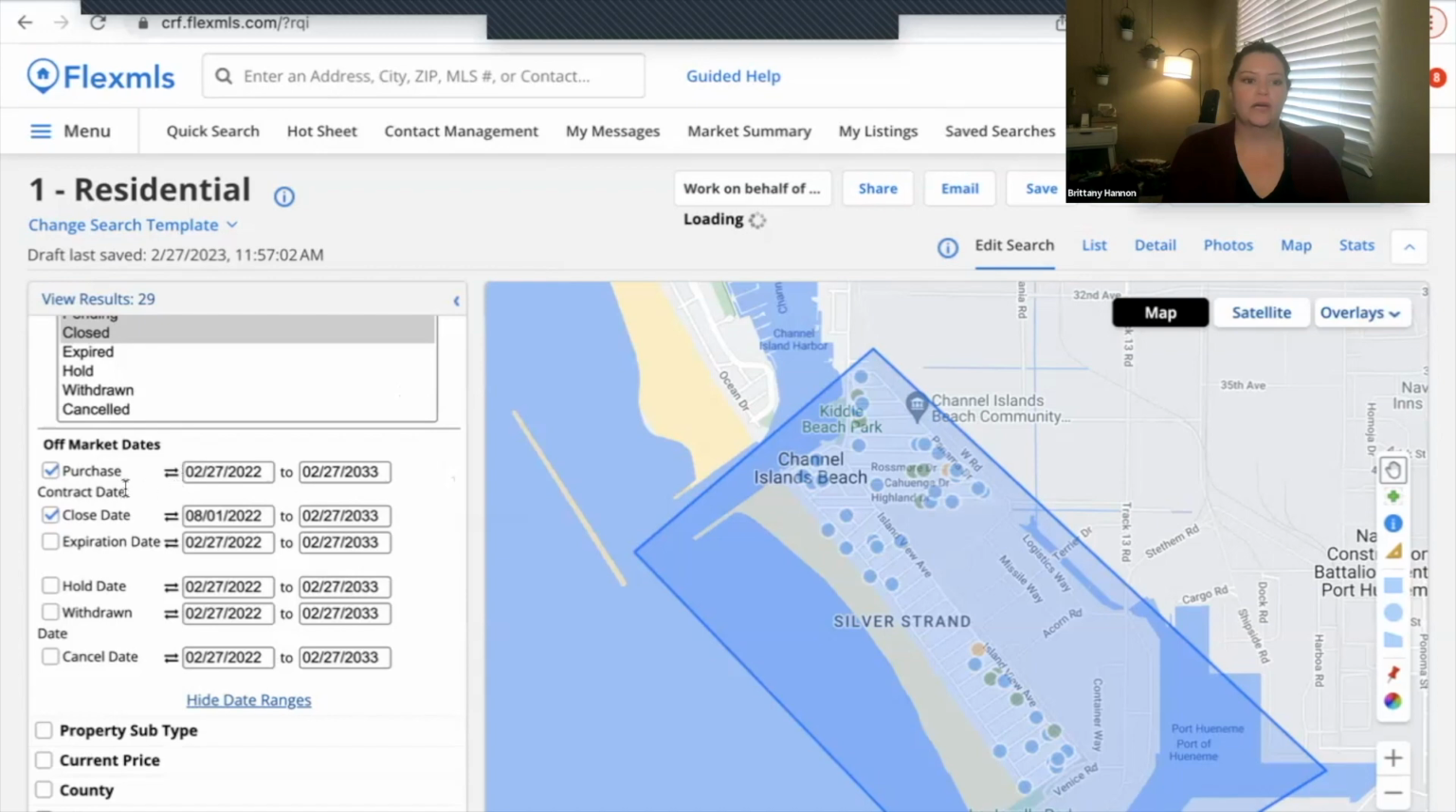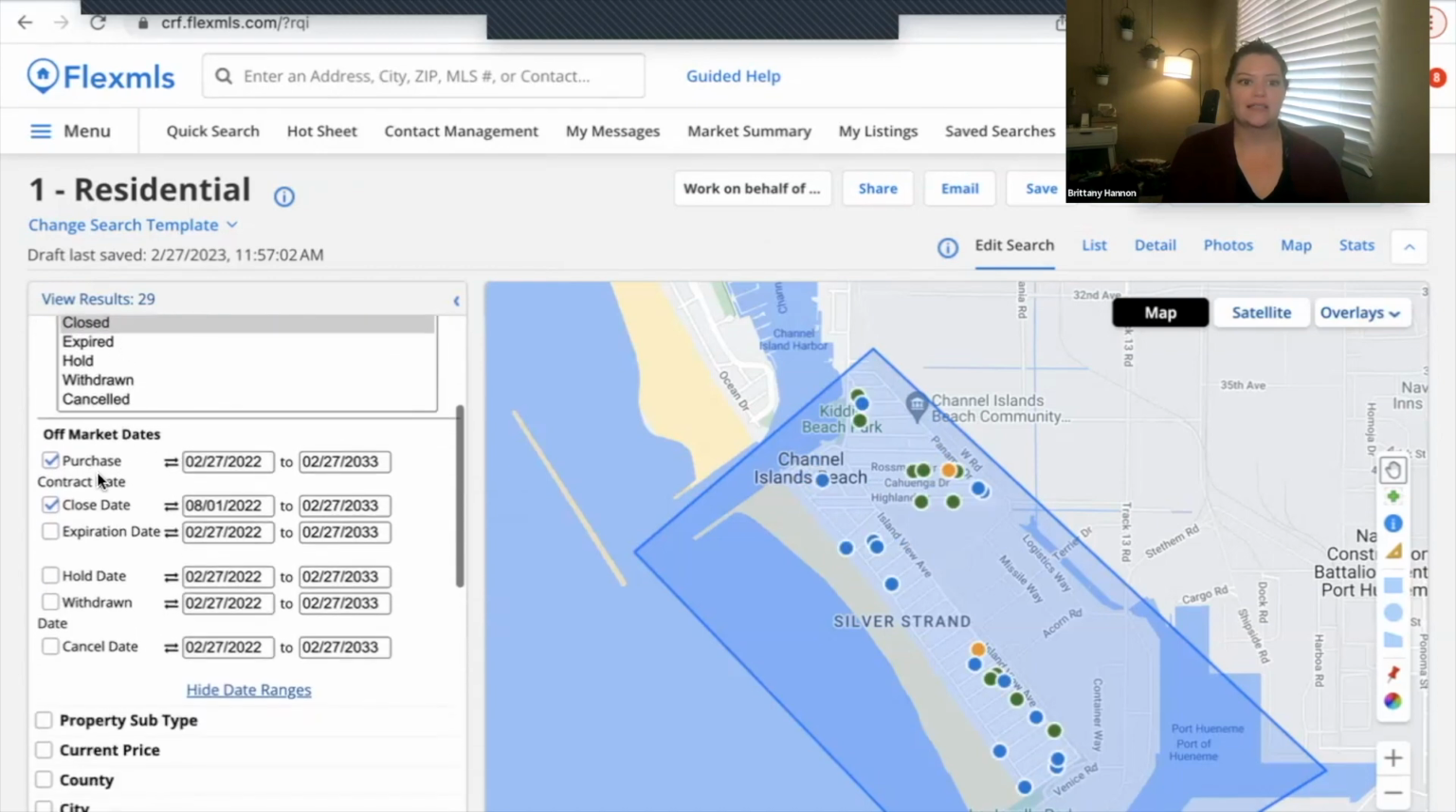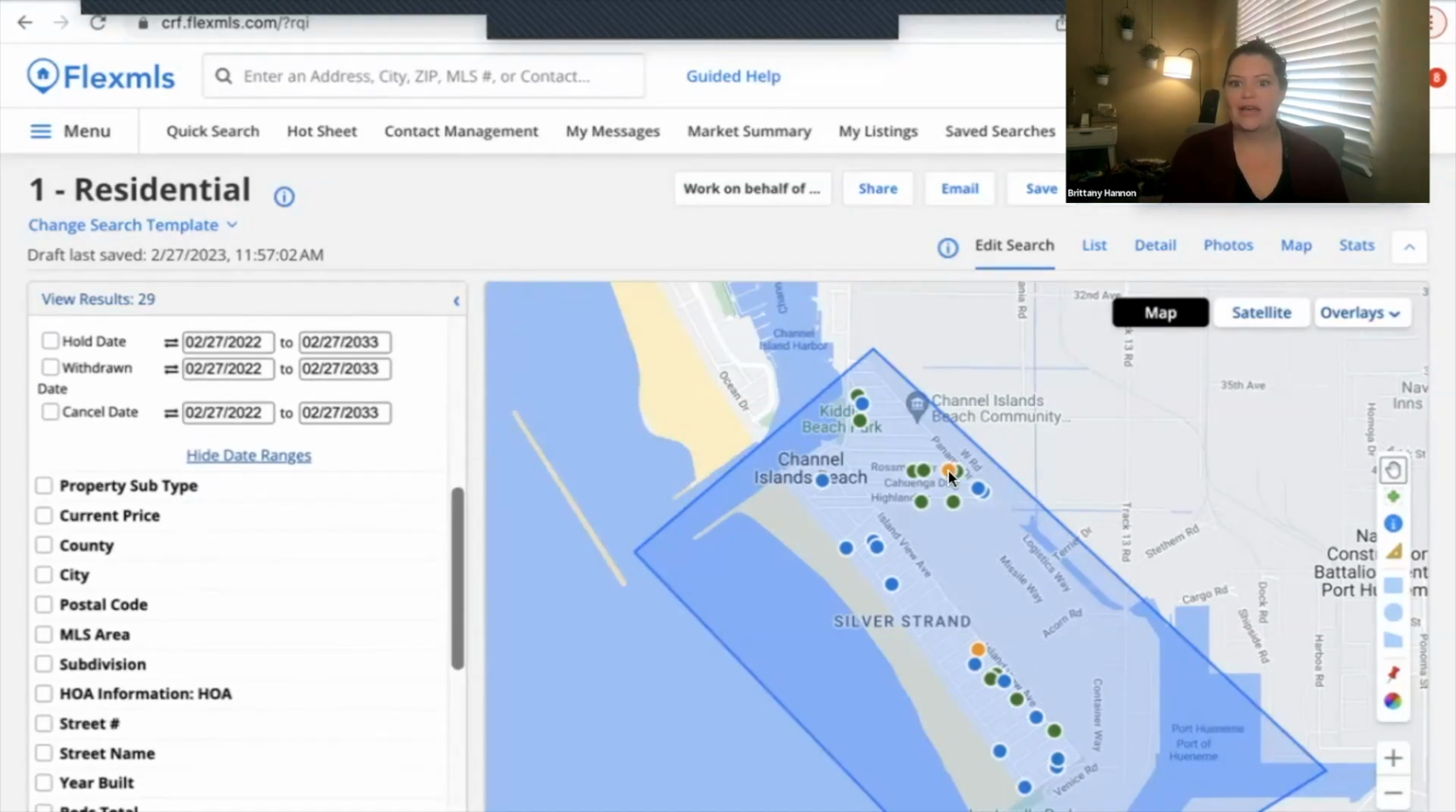So let's see, purchase contract date. That's for the active and pending. So the close date is the only one I care about. So you can see now I have different colors on here. These are going to be what's closed versus what's active and what's pending.